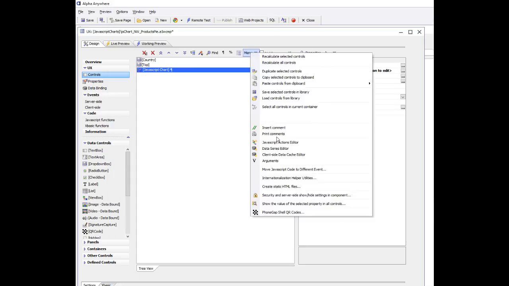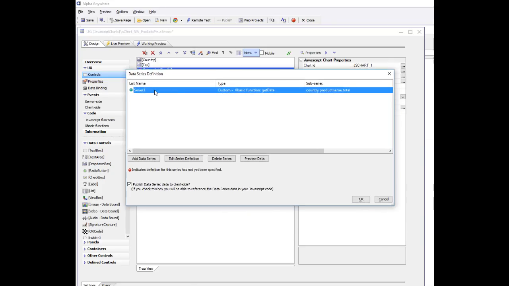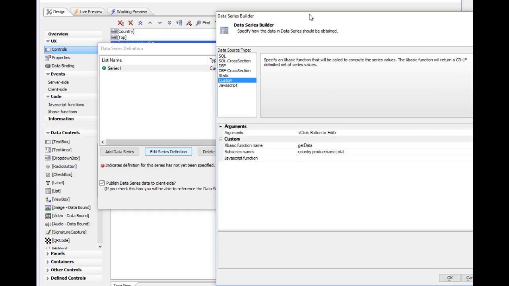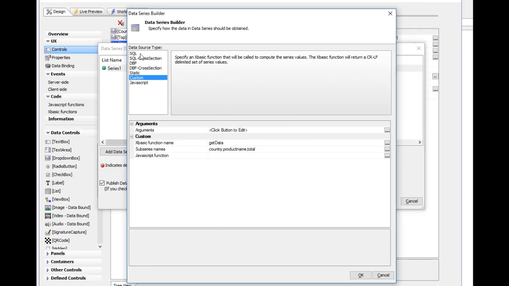Now we'll go to the menu and to the data series editor, and you can see that we have a single data series that has 3 subseries: country, product name, and total. If we edit the data series, we can see that it is based not directly on a SQL query, but on a custom data source, which means an XBasic function gets called to return the data. There's an XBasic function called getData that is going to return the appropriate data for these 3 subseries. Let's pause now and pick this up in the next video, where we take an in-depth look at this XBasic function that returns the data.